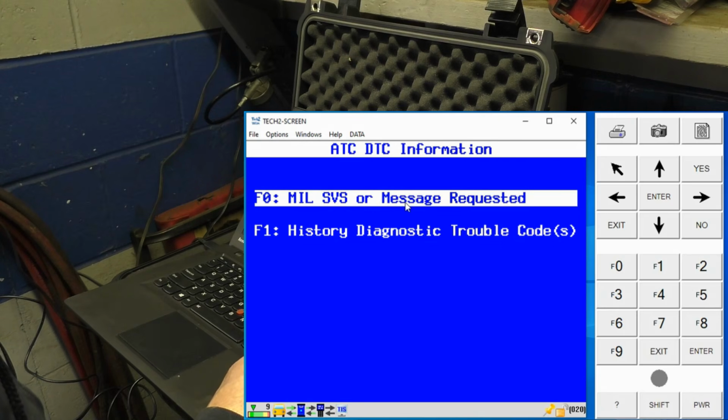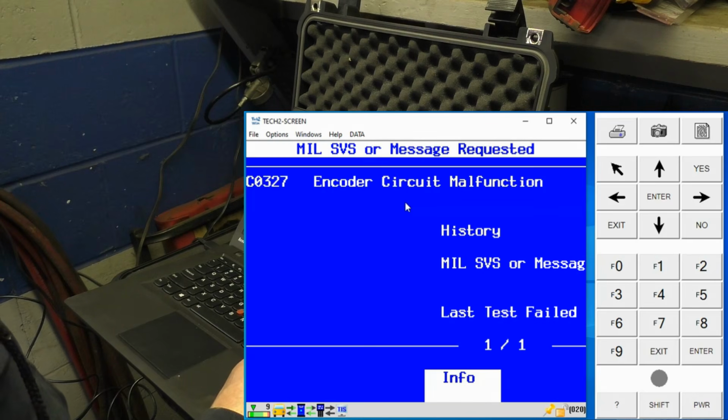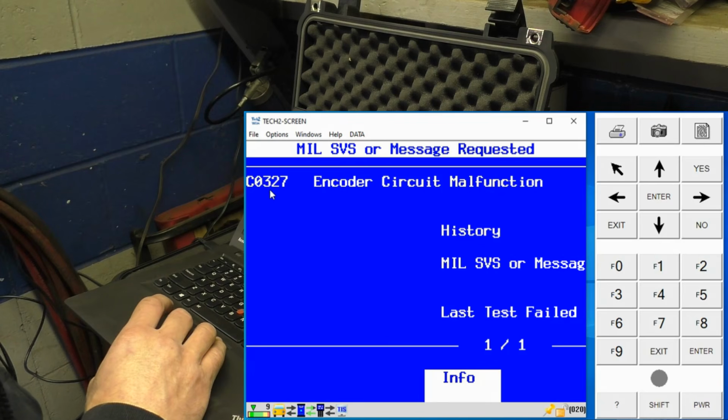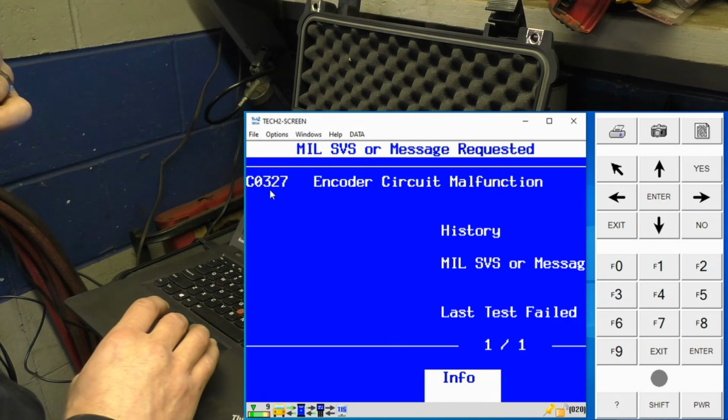Transfer case codes. Service requested. We only got one code. C0327.